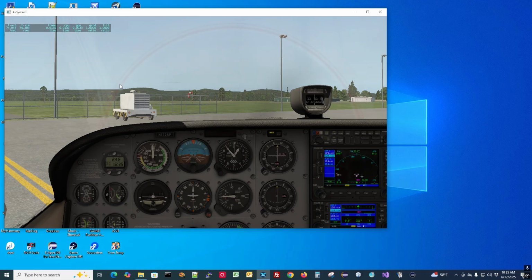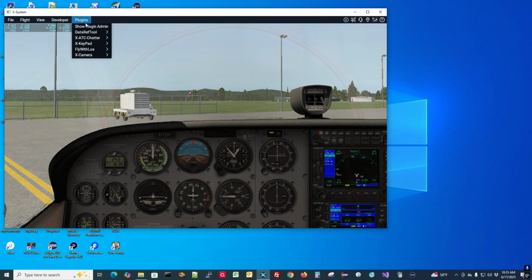So with that, I've got X-Plane 11 up here. I do have the sound turned down on it so that it doesn't interfere with my voice. And the first thing I'm going to do is install the Lua scripts that go along with this. So we're going to come up here to X-KeyPad.